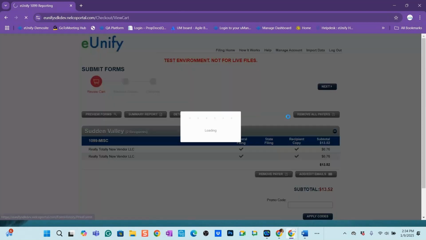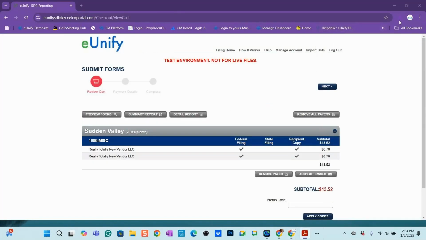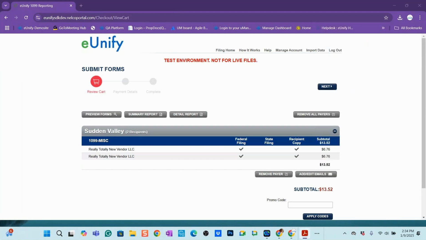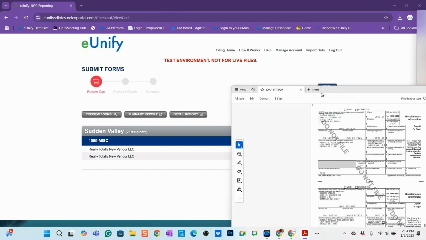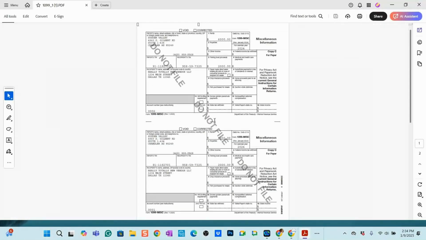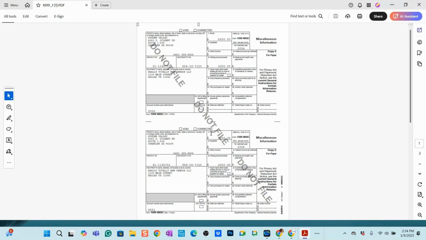Next up, if I want, I can preview my forms. This is just going to let me see what that particular form is going to look like. So let me pull that up for you. It's just showing you what it's going to send out to the IRS on our behalf.